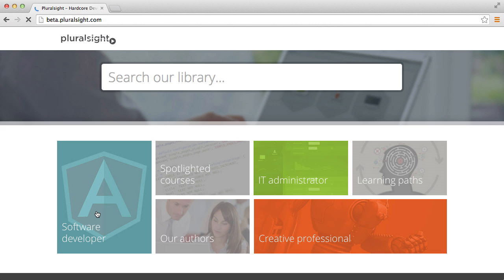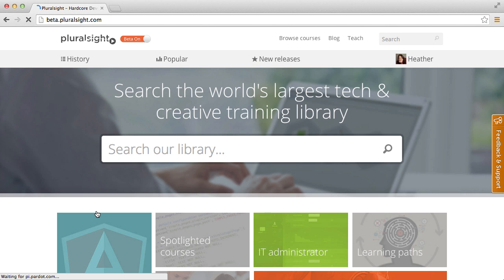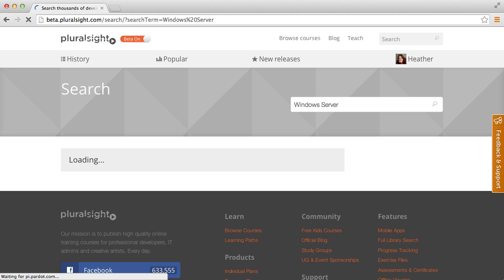Once logged in, if you have an idea of what you're looking for, you can use the search box at the top of our homepage to see which courses match your criteria. For example, if you want to learn about Windows Server, you can enter that phrase into the search box and press Enter.